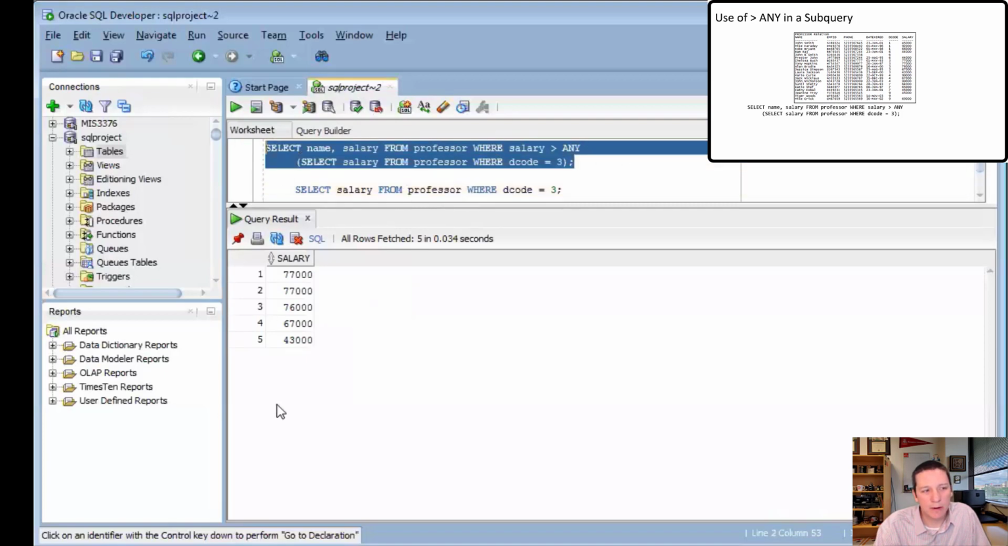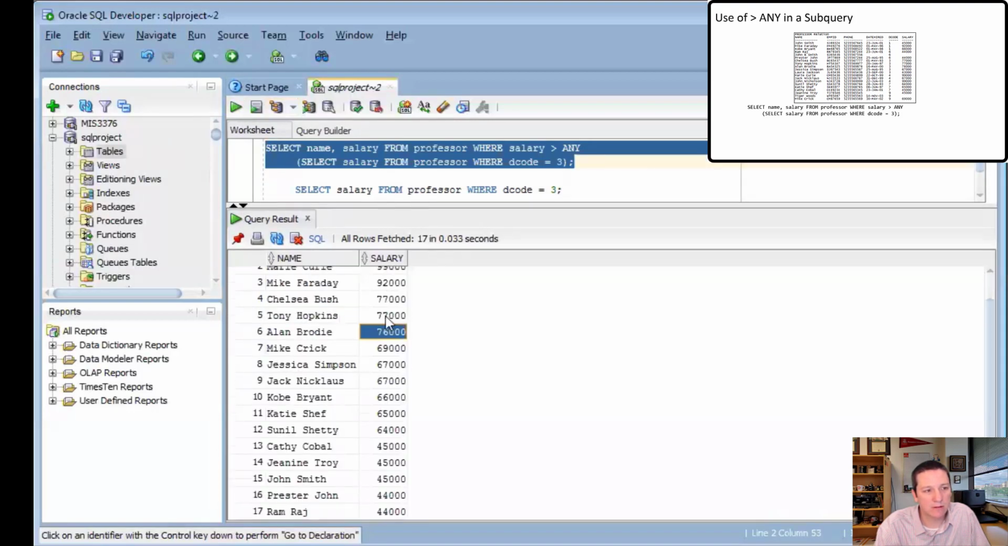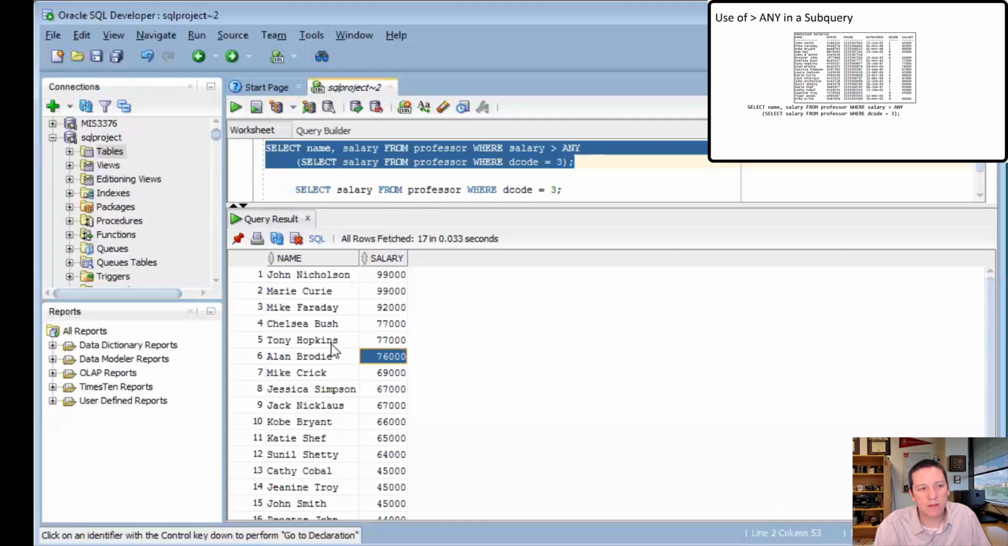And the any operator is basically equivalent to saying we have a salary that's greater than the minimum salary in that department. So we should get a much larger list of faculty members here, because they only have to have a salary that is greater than the lowest salary in the department that is returned from that subquery.